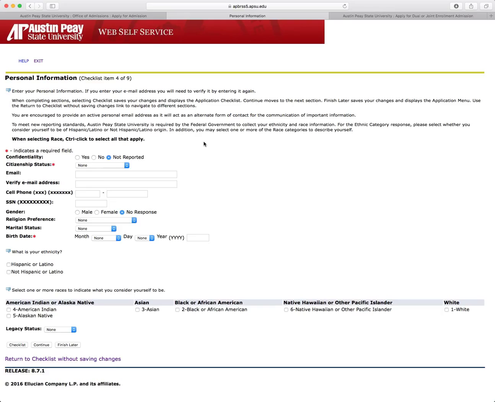Item number 4 gives us some of your personal contact information. Email is how we communicate with you. It's really important that we have an email address that you check regularly. Please include your social security number. This particular application doesn't actually require it, but we do need it for other things, and it will prevent delays in your class registration later.